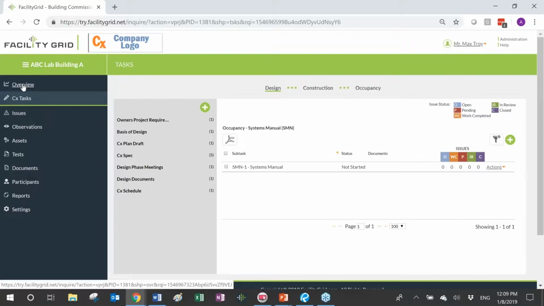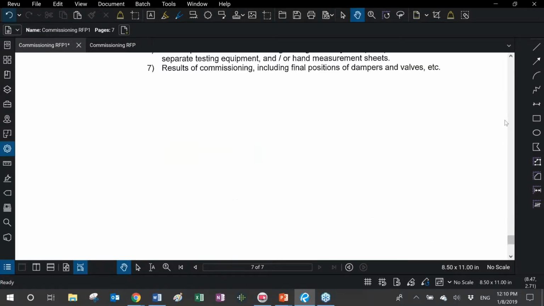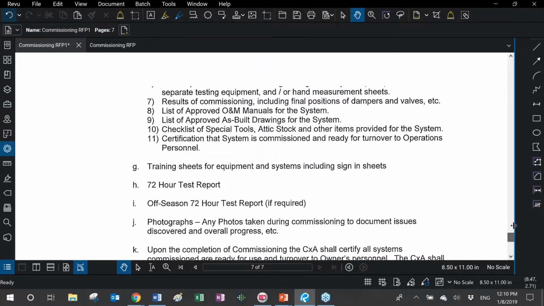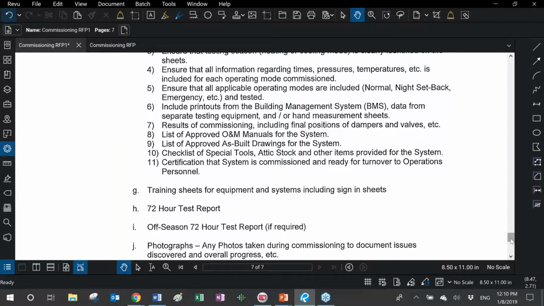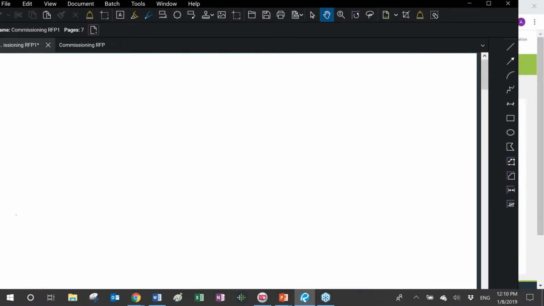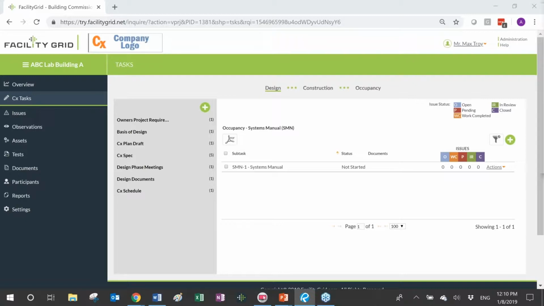Facility Grid gives you an ability to track the status of the tasks as you conduct activities related to the tasks. So what we're going to do is go through each activity that is marked in the scope of services. I'm going to move this document to another screen. And as I read these activities again, I'll show you how I document them in Facility Grid. Okay.